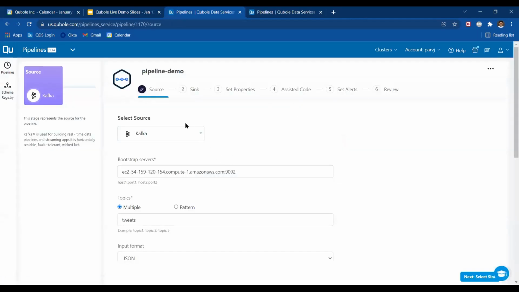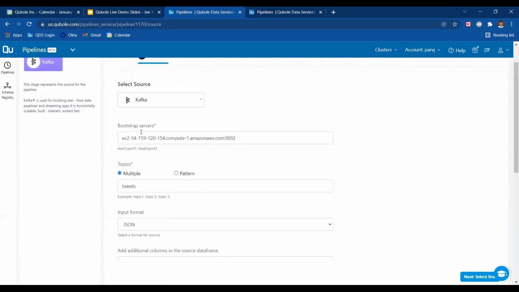Okay, so once I log in, I have to provide the source for my data set. I have three different options to choose from. Here I selected Kafka, or I can select Kinesis or S3. Then I have to provide the endpoint of my Kafka application. That's what the Bootstrap server is. So here I mentioned the endpoint.